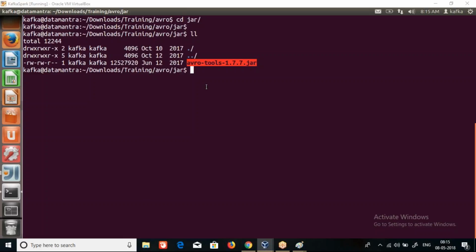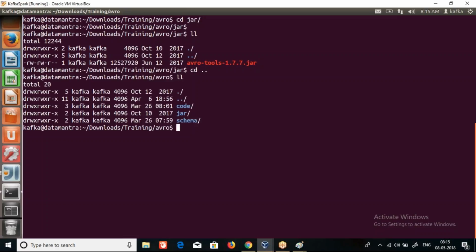So we have the Avro tool and we have the code directory. I will just remove whatever is there inside the code directory because the code will be generated there. As of now, nothing is there in the code. Now, how do we generate the code from the schema?